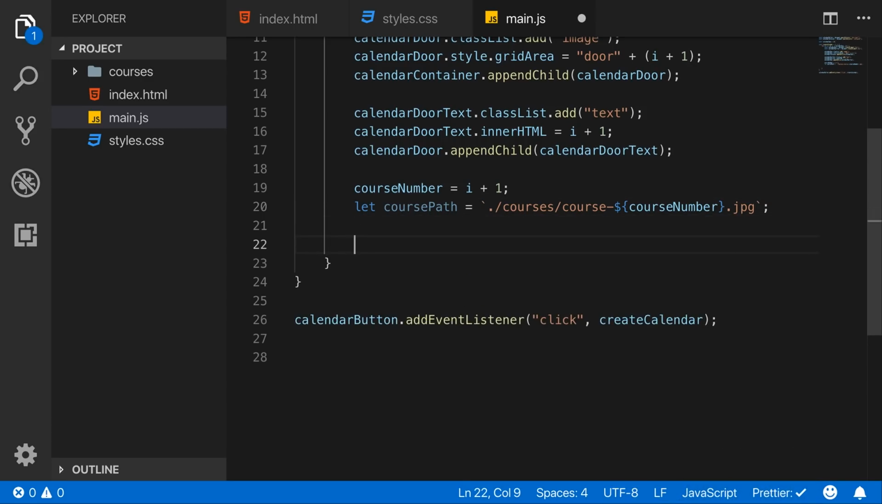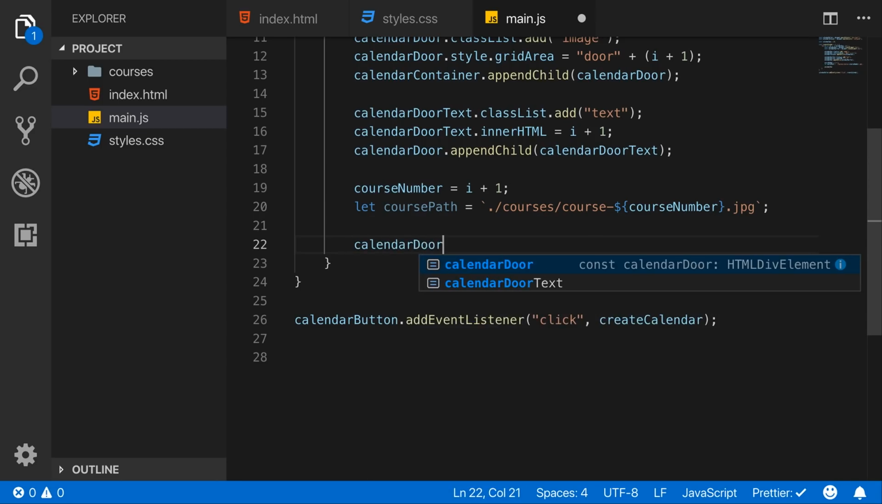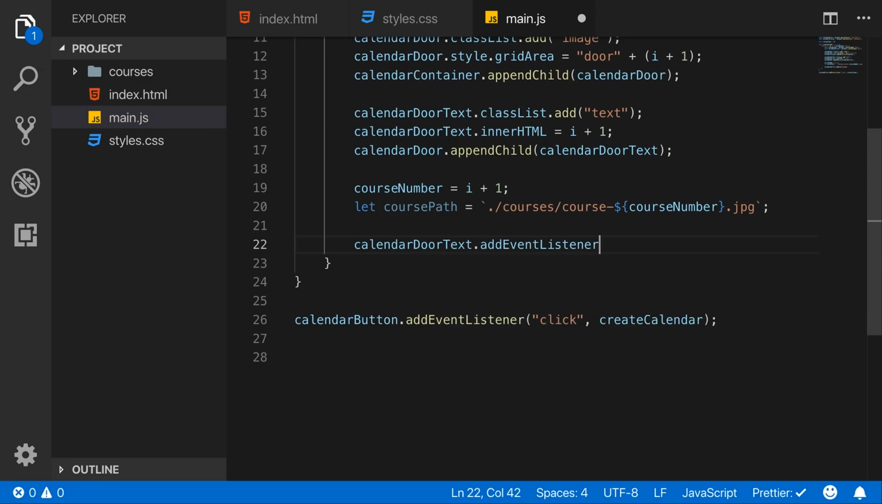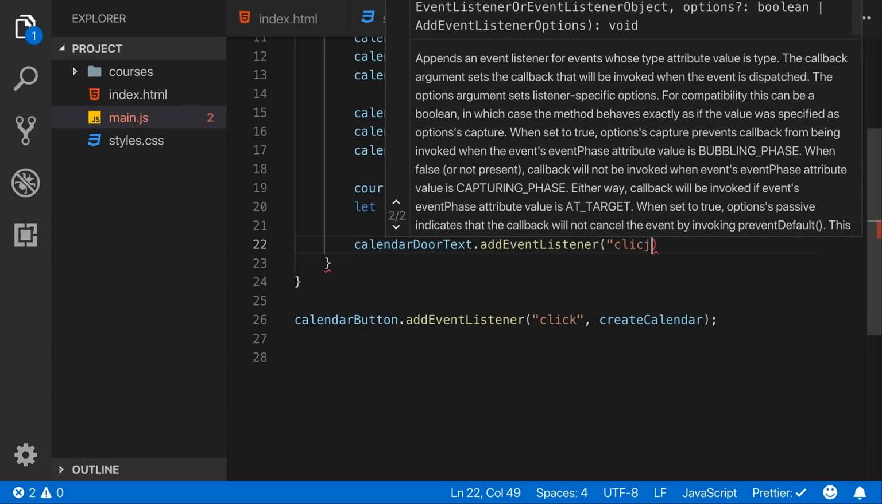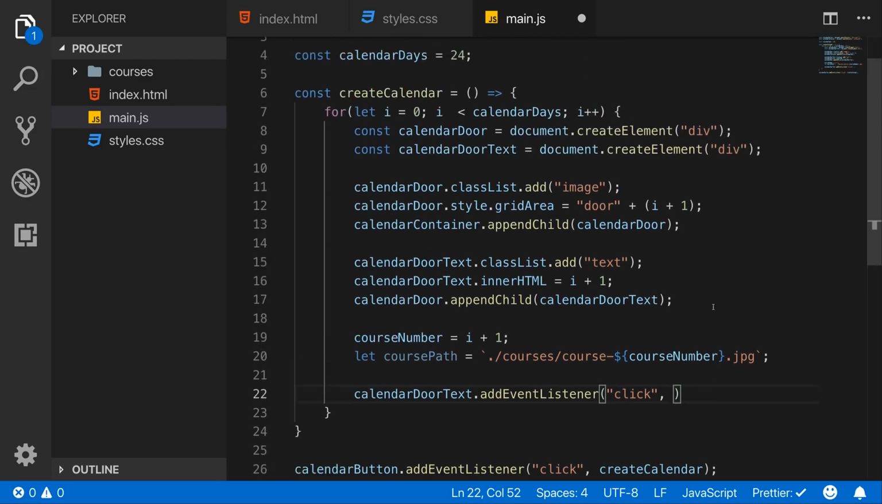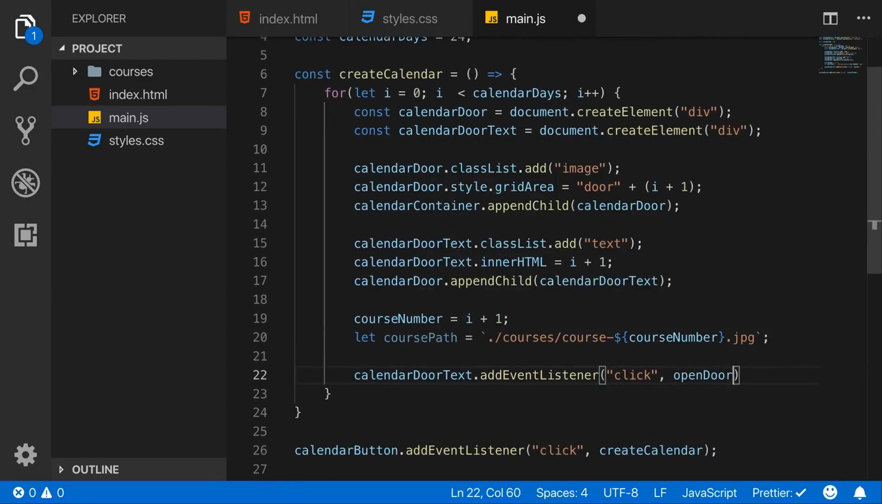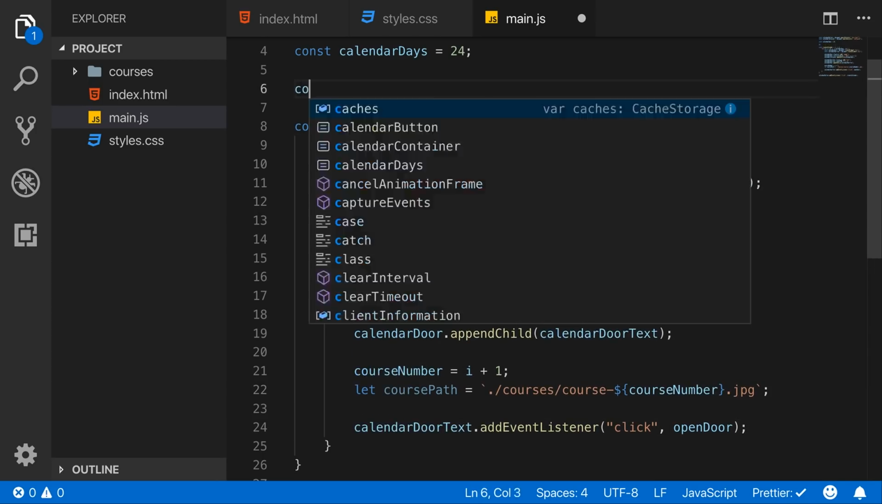For that, let's first add the event listener, and this listener should be on our calendar door text right here. So add event listener, and the event is a click event once again. And once this event occurs, we want to execute a specific function, or we want to point to a specific function to be a bit more precise right here. Let's create this function maybe separately, and let's maybe call it open door right here. So we created that pointer. And now let's first create that function before we dive deeper into the syntax here. So let's create it right here.